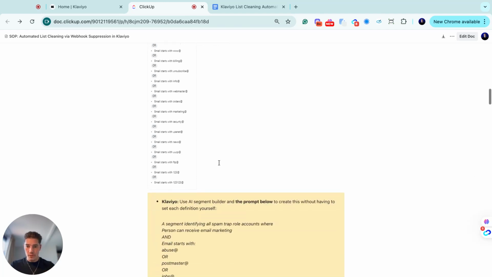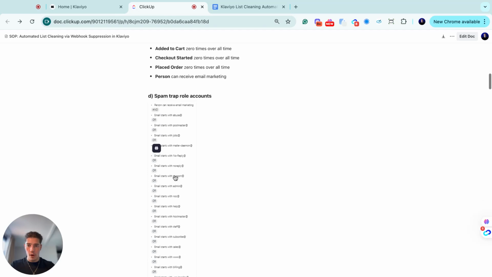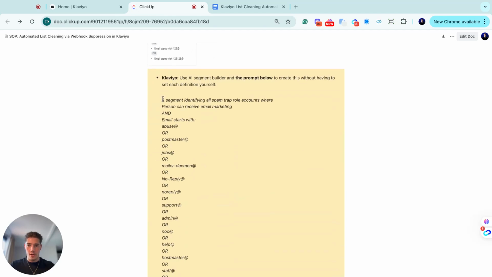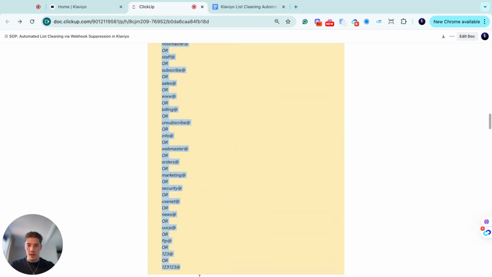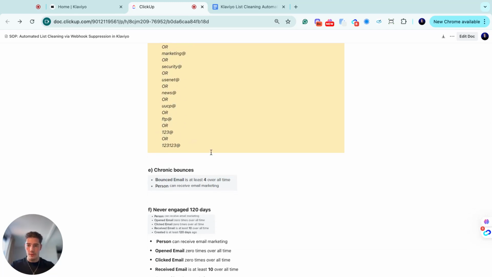well. And setting this segment up is going to take a long time if you put this all in one by one. But you can use Klaviyo's AI segment builder to build this with the prompt below here. You can just take this prompt, put it into the Klaviyo segment builder, and it will build a segment for you. So this is the one that you can use. We've created it for you already.